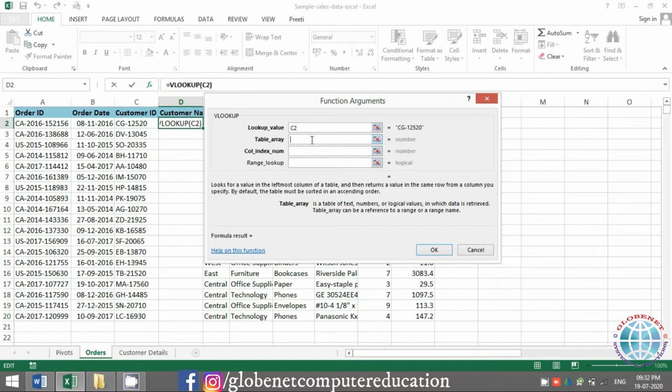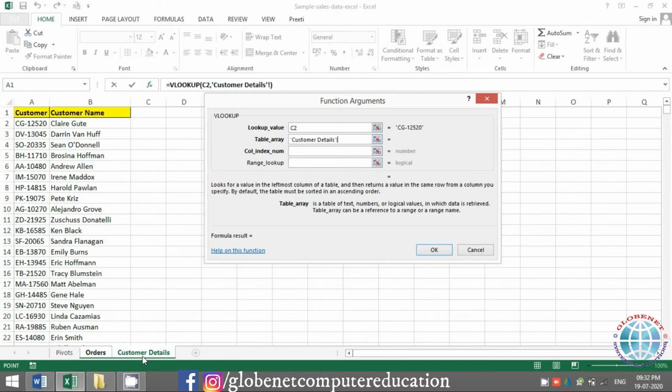Very important thing over here. If you're searching a value, for example customer ID, it has to be the first column in your table array. So my table array is actually the next sheet, and I have placed it in such a way such that it is the first column.